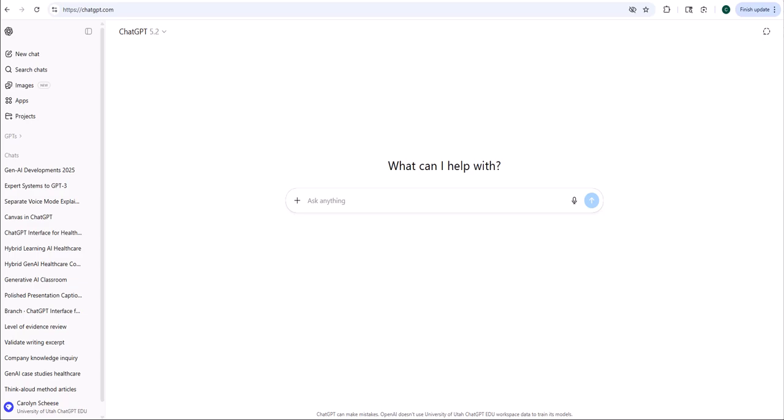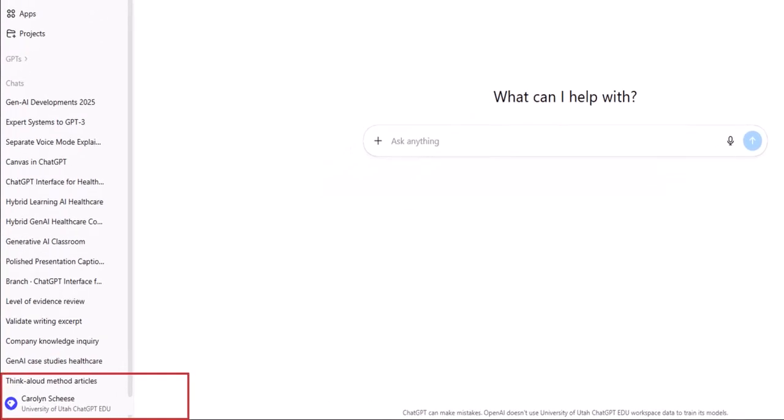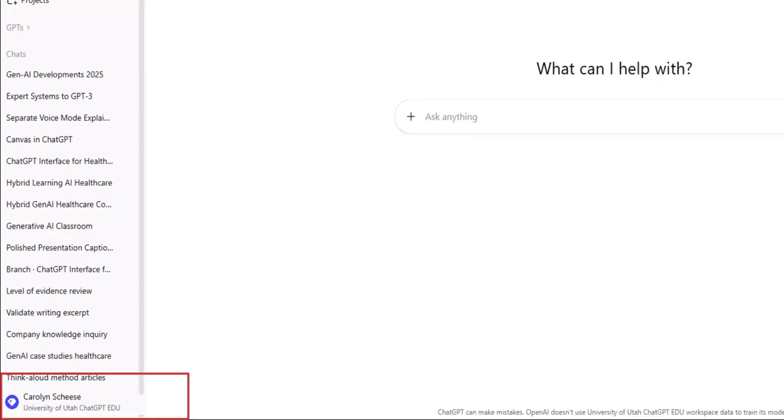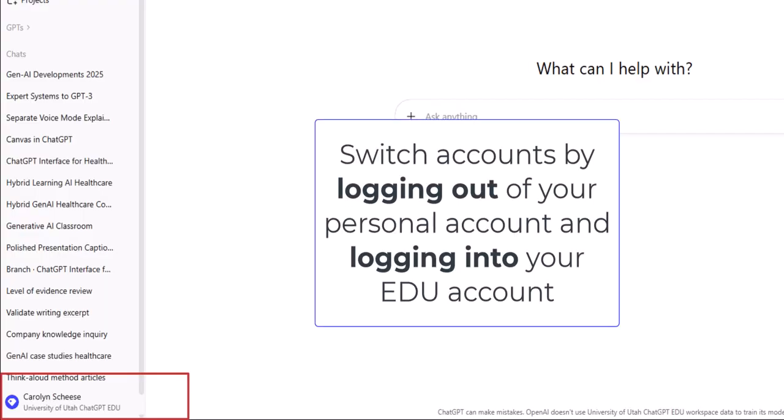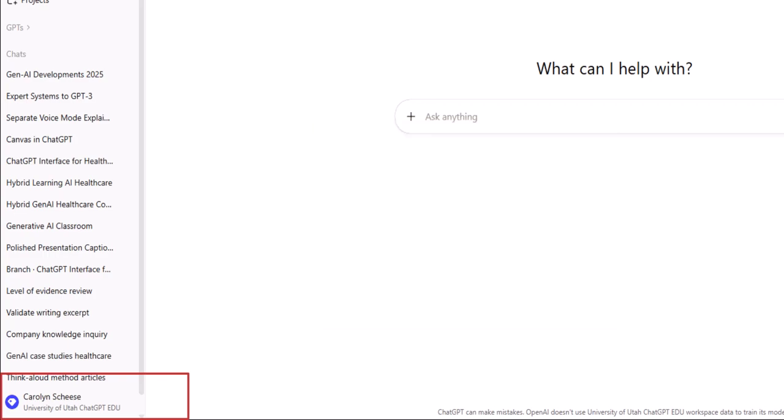Many professionals use both a personal ChatGPT account and an enterprise or EDU account. A good habit is to pause and look and confirm which account you're logged into before starting a new conversation, especially on shared or clinical devices. To move between accounts, you must fully log out of one account and then log into another. Switching accounts is not automatic, and even opening a new browser tab is not sufficient. It's important to understand that these are completely separate environments with different privacy, security, and governance rules.